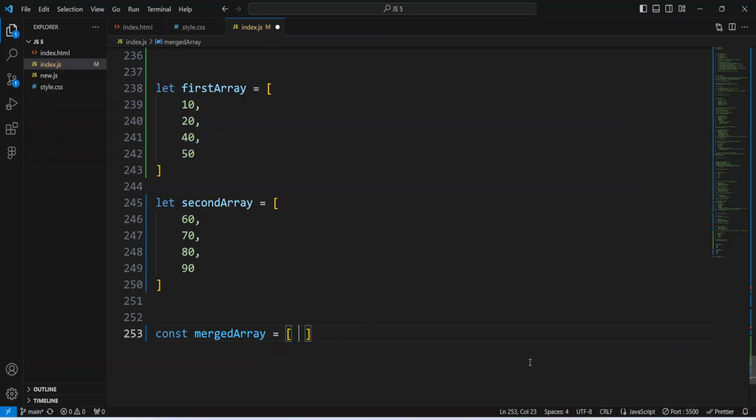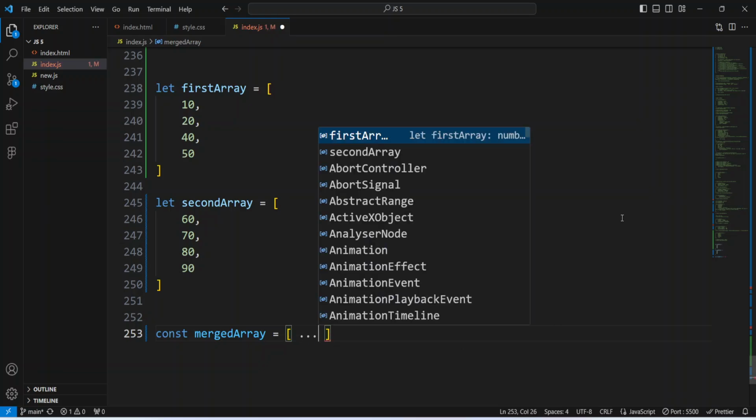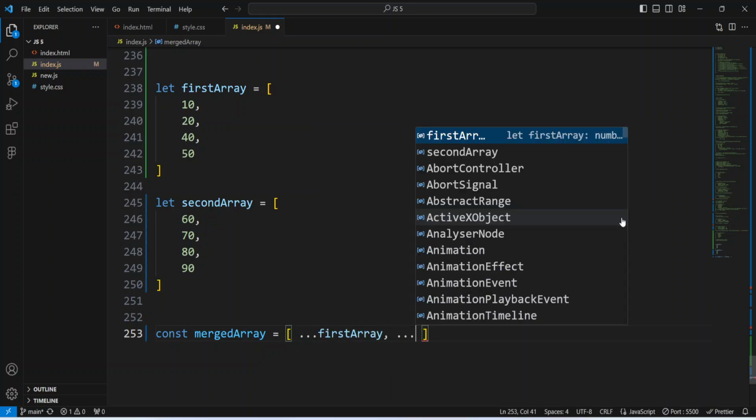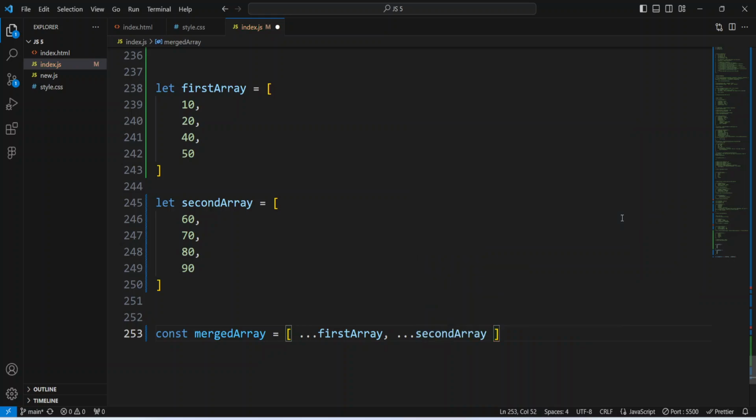All I have to do is use the spread operator. Just put the dot sign three times and then call the first array that you want to merge, put the comma sign, the spread operator again, and call the second array that you want to merge. So now what I have here is this: I have two arrays being merged with the spread operator, and they will become one array called merged array.